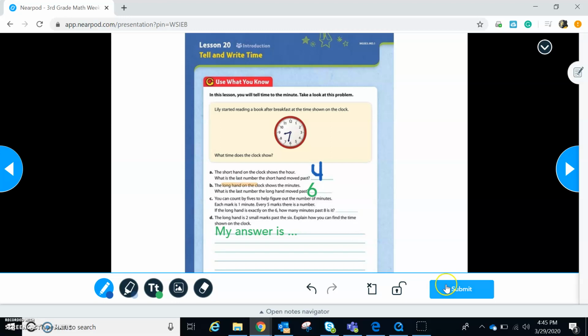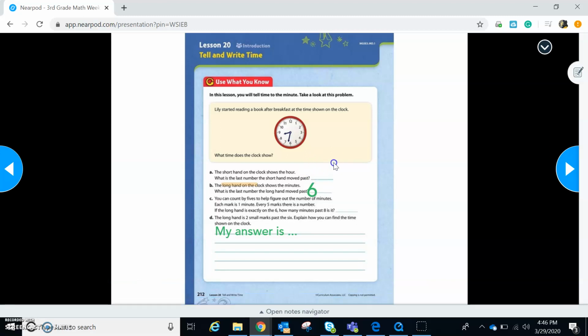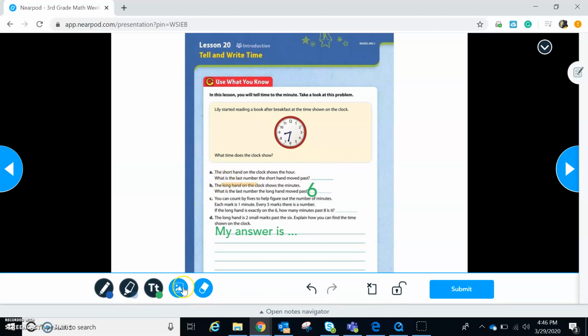So we're going to say no, because I don't want to erase. And then you also have this eraser tool, which again, maybe you just messed up one thing and you just want to erase that.